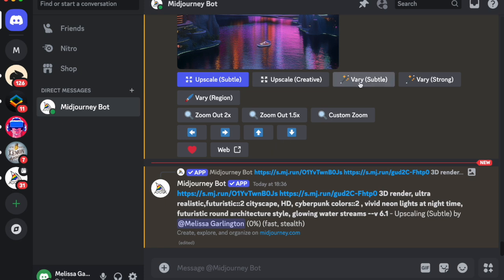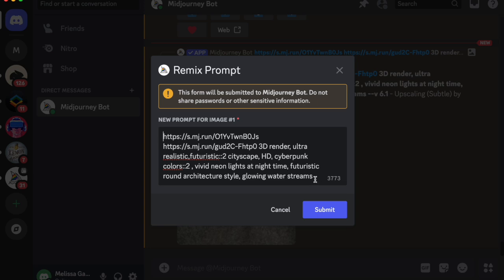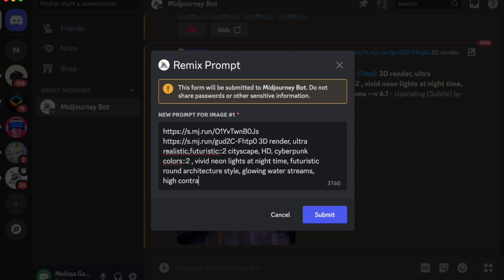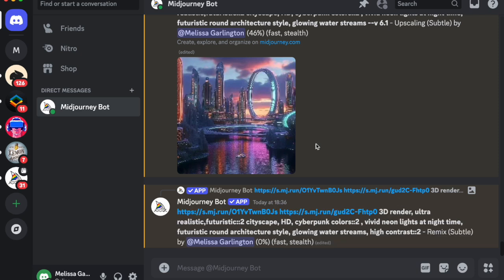The one thing I want to try, so I'm going to upscale it, but I also want to vary it subtle. I want to say high contrast, because I think the colors need to be a little bit more highlighted. So I'm doing a multi-prompt with weight 2 after high contrast, and I'm going to submit. I just want to compare both images because it might be quite subtle, the difference, but it's a good thing to have both options. So we're gonna see what the difference is. There might be no difference, but there you go, we've learned something.